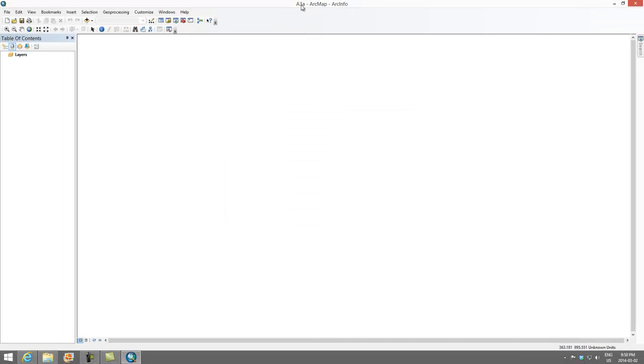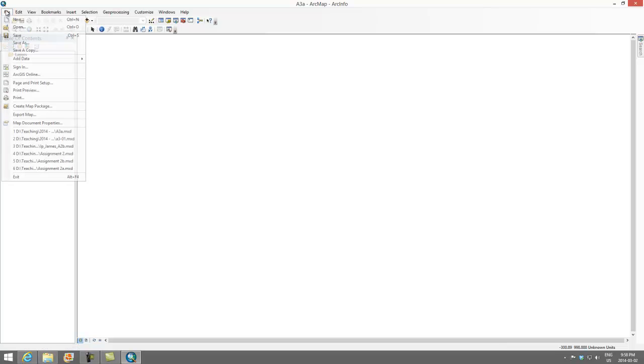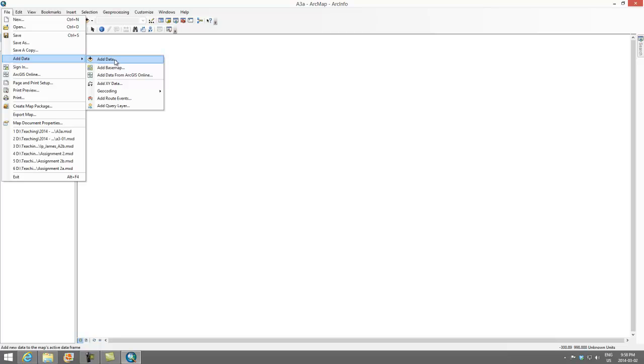You'll notice that the title at the top changes, and the next step is to add the information that we've downloaded from the website into this map. To do that, you can simply click on this add data icon, or you can go to the file. If this icon isn't available, you can go to file and add data over here and click on this.